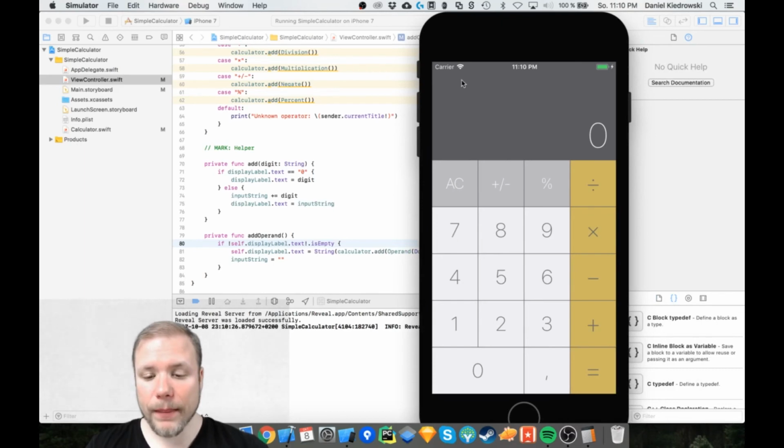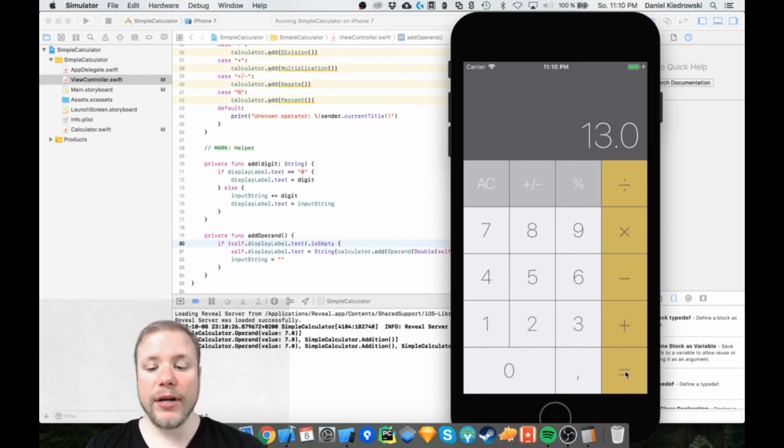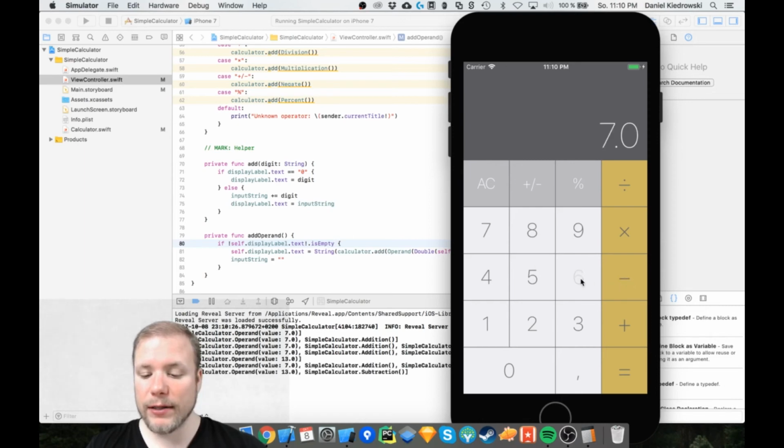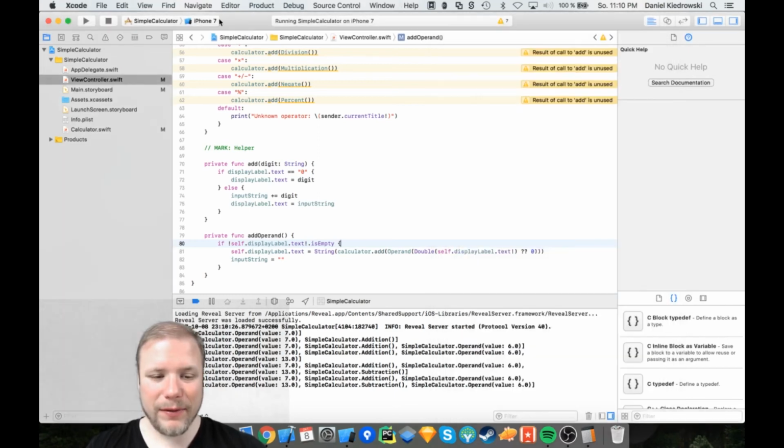So when I go here and type 7 plus 6 equals 13. Works. So why can't I just go with minus now and do 6? I can. I can't start a new calculation because we haven't implemented that yet.